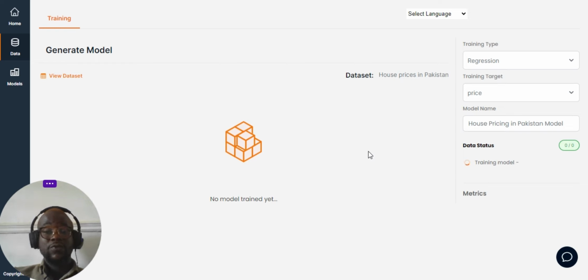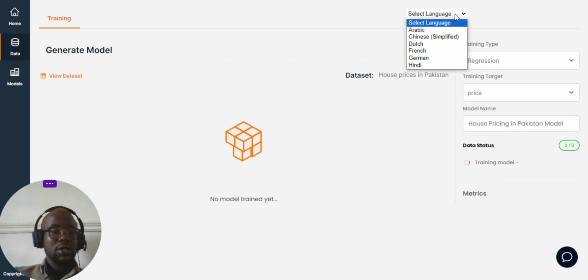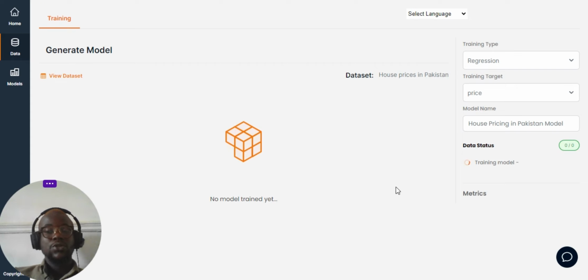So you might just need to be patient for a few seconds, a few minutes, so it can do the processing from its own end. While we wait, another thing you can look at is the fact that you could actually do this analysis on this platform with various other languages. At the moment, we currently support Arabic, Chinese, Dutch, French, German, and Hindu. In the future, we intend to support a lot more languages as we break more barriers. So we'll wait and allow the platform to do its job.